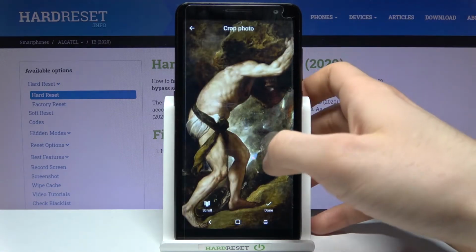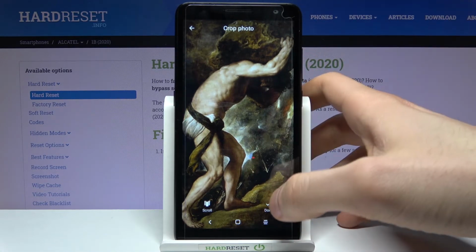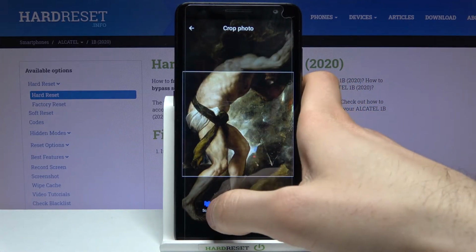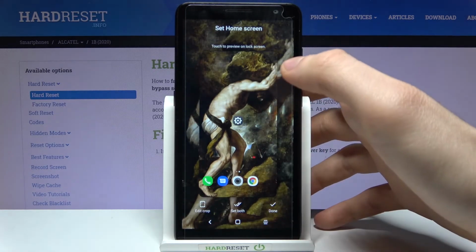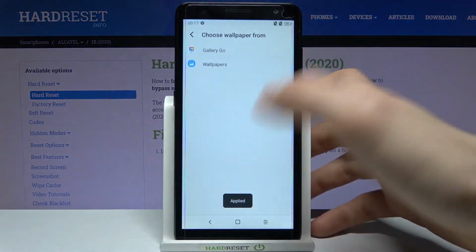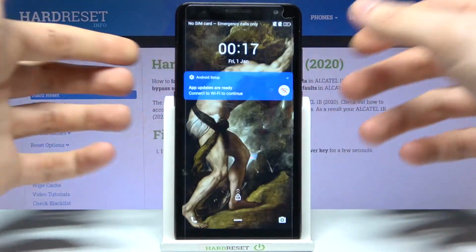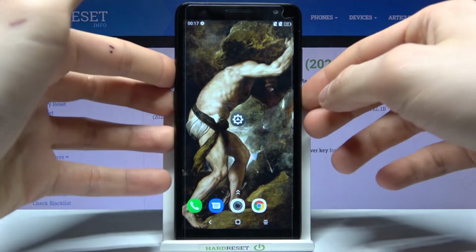By tapping Edit Crop, here you can adjust it, as you can see, and tap Done. And then set both. And after that, wallpaper will be changed on the home screen and on the lock screen as well.